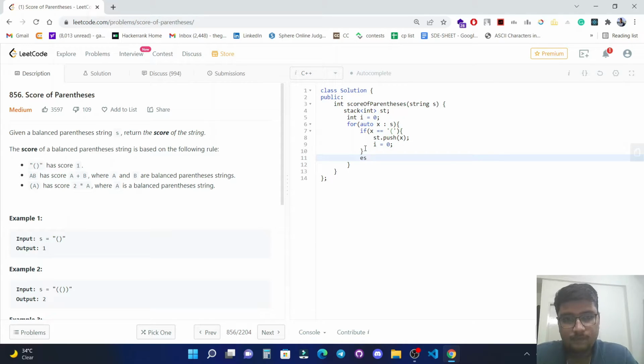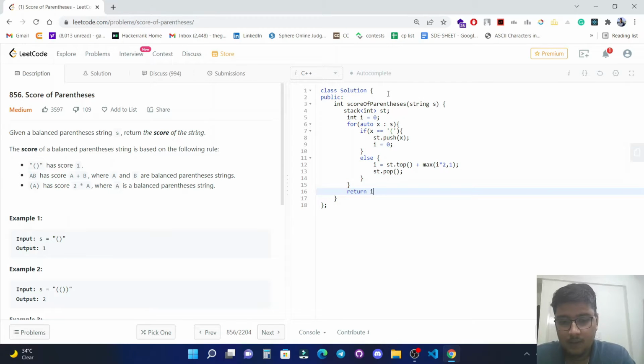Then if x is equal to the closing parenthesis, what we will do, we will just update I with our formula which we have seen earlier. So I will be equal to st.top plus maximum of I into 2 comma 1, and let's pop it out from the stack. Alright, at the end just return I from here. I hope it should work fine. Let's just run it.